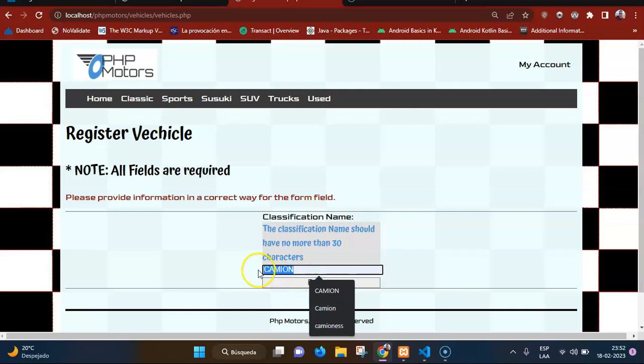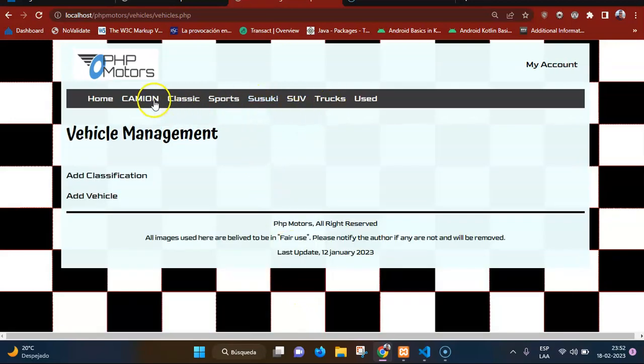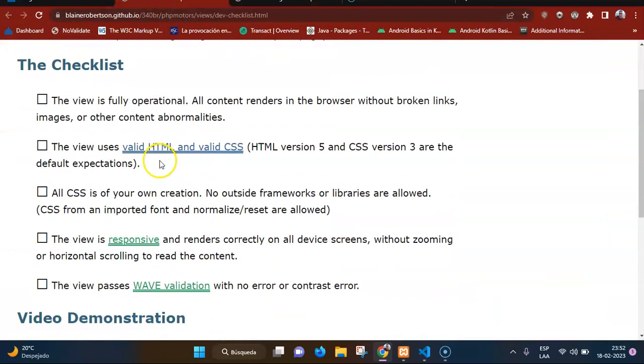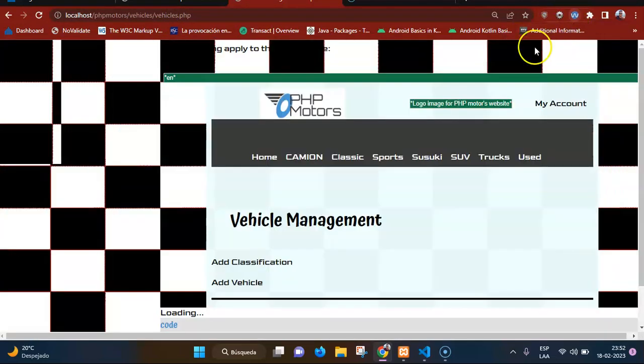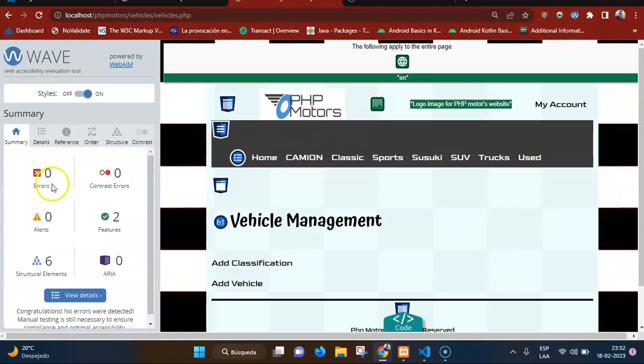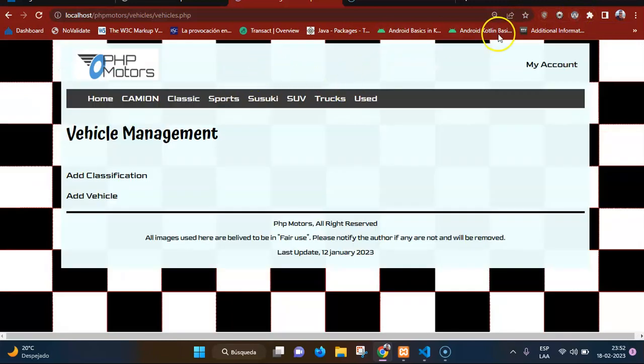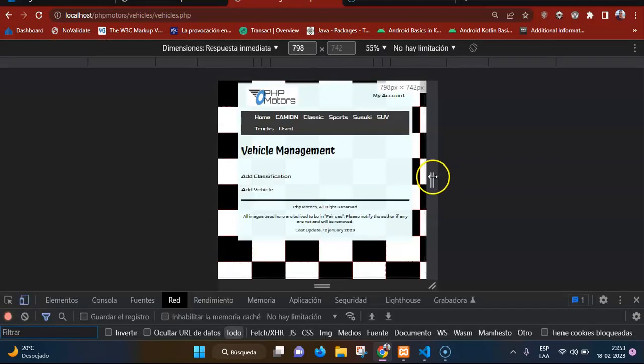I'm going to add this new car classification. And here is a new car classification. Okay. I see the WAVE tool, no errors or contrast errors. Let's see the responsive.